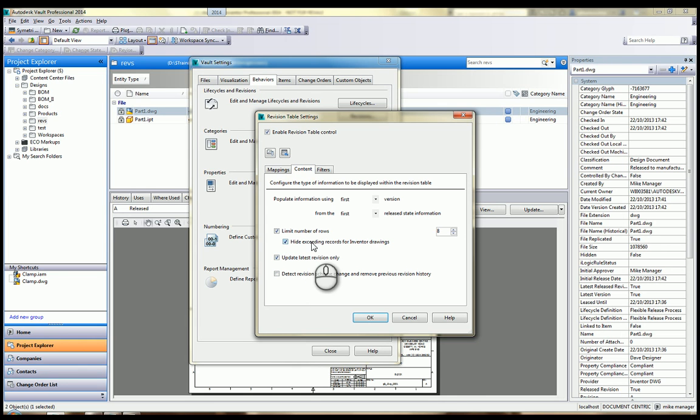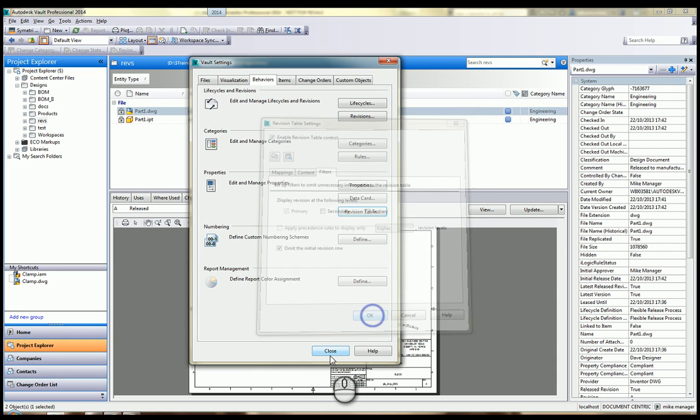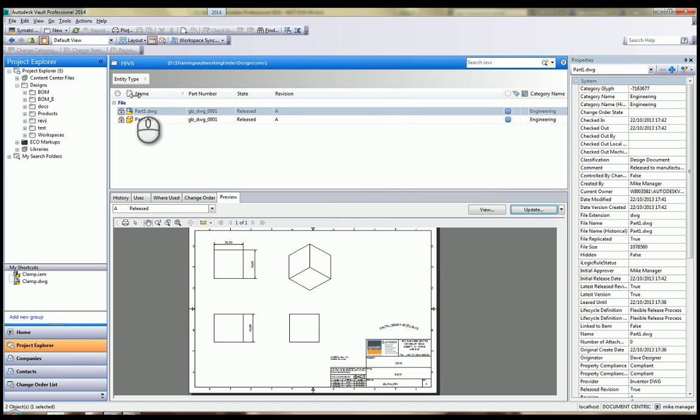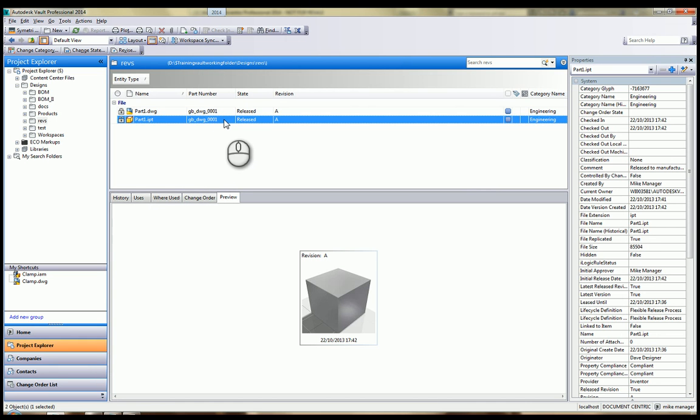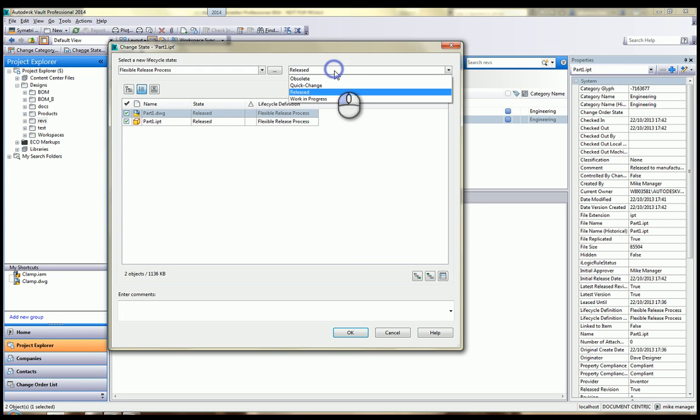If I need additional control, I have it, so I can say update latest revision only. If there's more than 8 rows, hide them. And don't show the first revision. So I don't want to see revision A, that's already in my title block. Or maybe that is only shown in my title block. It's up to me. Okay, I'm going to omit that for now. Hit close. And this time I'm going to change my state from released to work in progress.